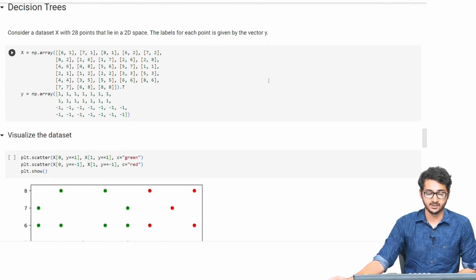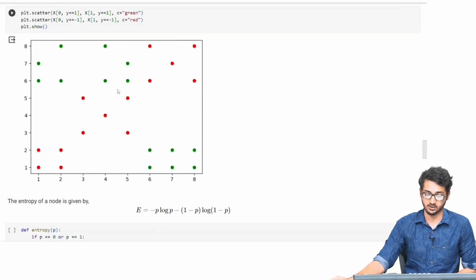Next, we are going to have a look at decision trees. The example considered here is the same one that we have seen in the slides. We again have 28 points here, and on visualizing, it is as seen, with 14 green and 14 red points.